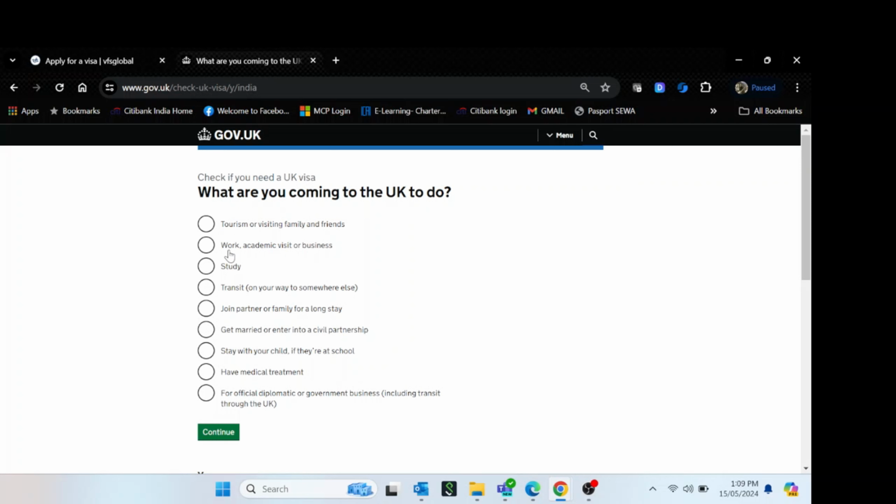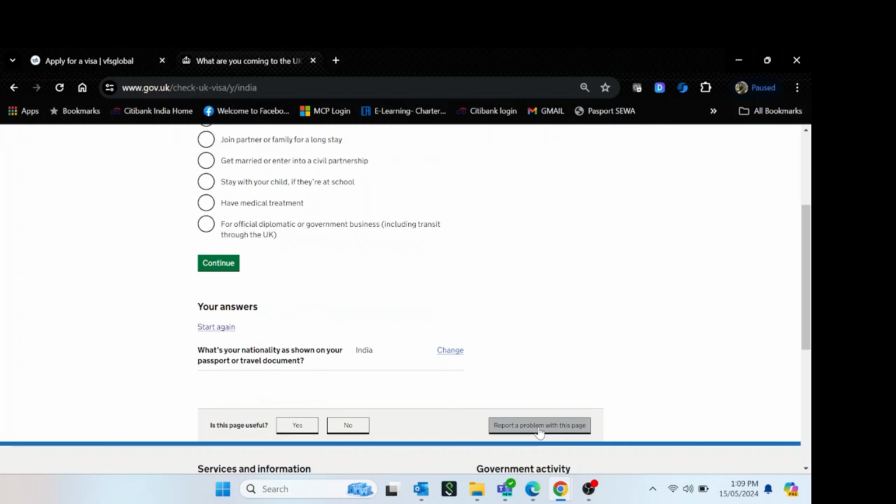Next is check if you need a UK visa. On what purpose? The question is, what are you coming to the UK to do? I am going to the UK for a holiday, which is tourism, so I will be selecting the first option which says tourism or visiting family or friends. But if you have any other reason that is listed in this list and you want to apply in that particular category, you can go ahead with that. But in this video, I'll be selecting the tourism purpose only. And then click continue.